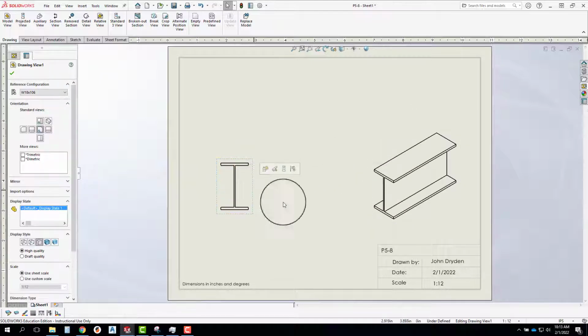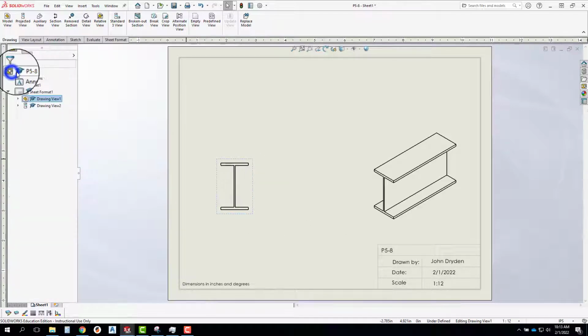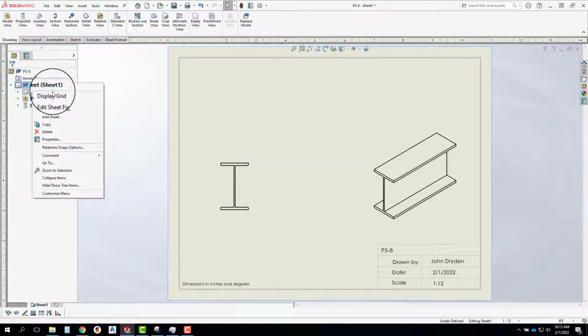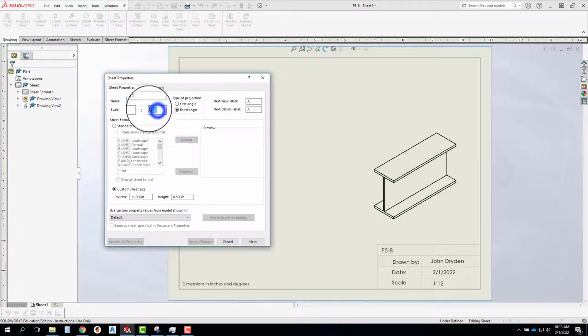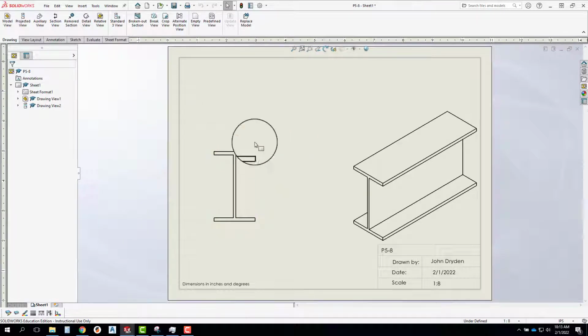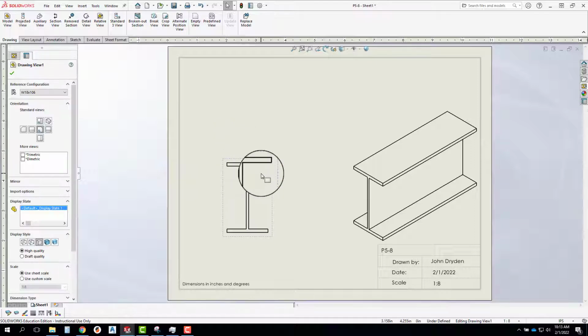Looking at the scale here, my sheet scale is 1 to 12 and it's clearly smaller than it needs to be. So I will change my sheet scale. Let's try maybe 1 to 8, see what that looks like. Yeah, it can definitely fit that. I could maybe go bigger, but I'll leave it at that for right now until I get the design table in there.